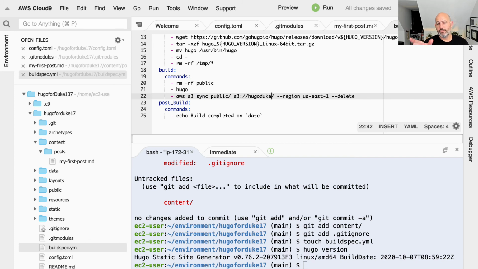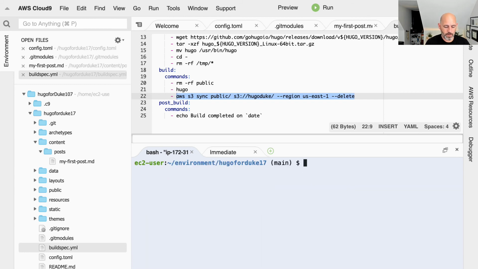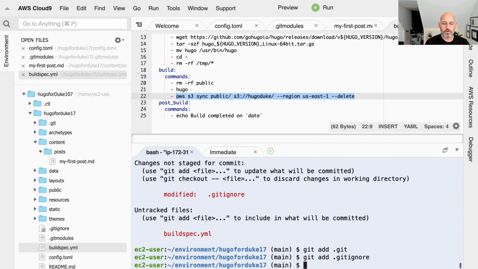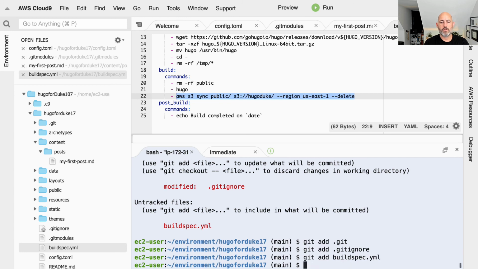By the way, I could even test this out locally by just running the command. If the build server has a problem, that's how I'll debug it. I'll literally just run this command inside of Cloud9. But hopefully this will just work. So let's go ahead and say git status and say, again, I'll add the .gitignore, and I'll also add the buildspec.